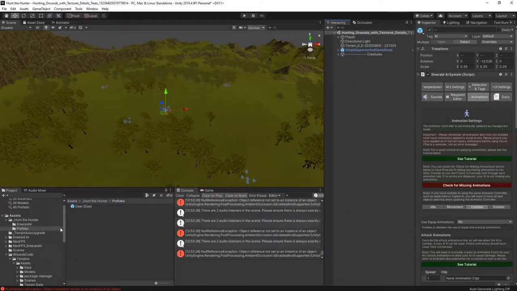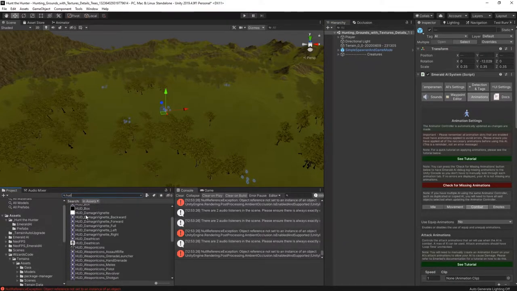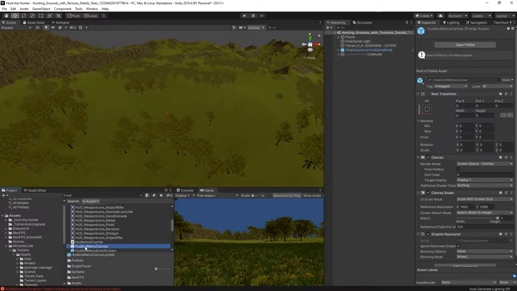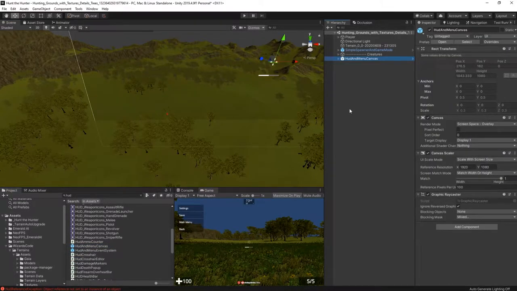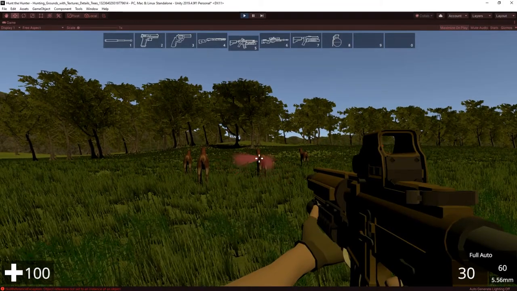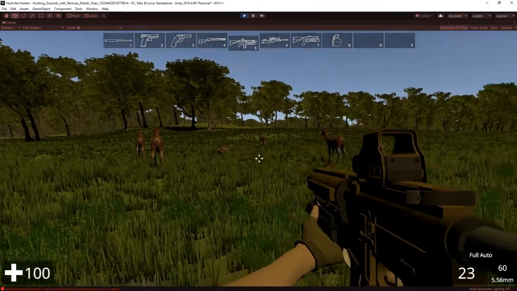I realized that I hadn't included the HUD, so type HUD into the search bar. Look for the one that says HUD and menu canvas and simply drag that in. There we go. Hit play. And we can now see the health and ammo and so on for our weapon.